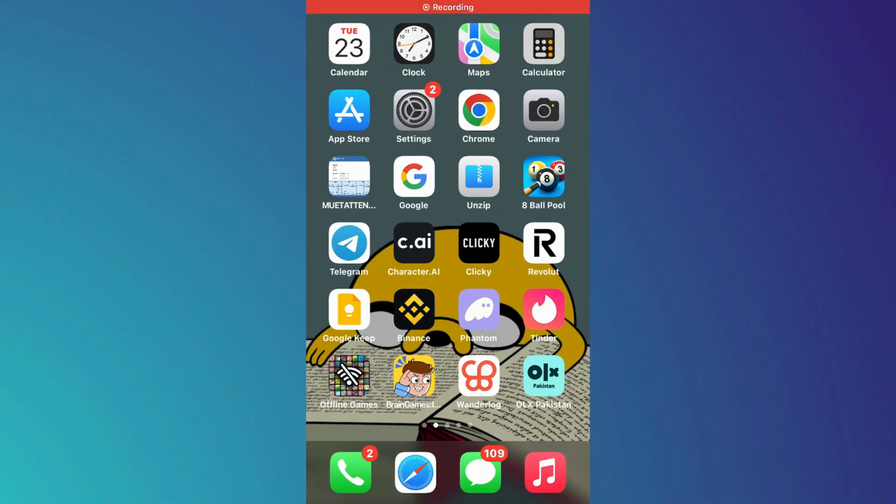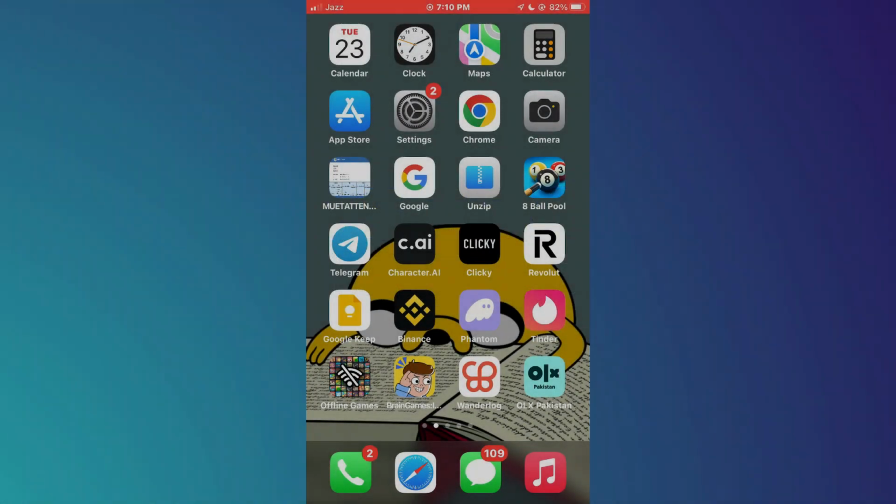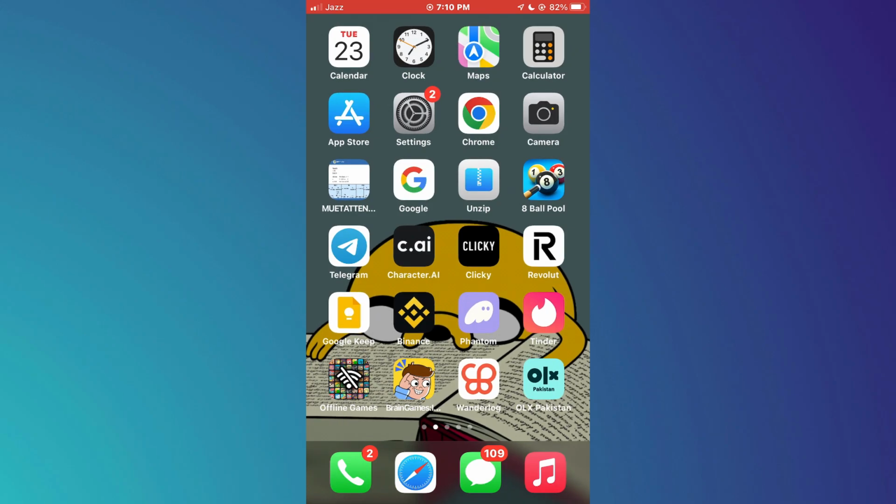Hey guys, in this video, I'll show you how to remove the Temu app from your iPhone. Alright, let's begin. First of all, make sure that your mobile device is updated to the latest version available. This will ensure that you have access to the latest features and bug fixes.